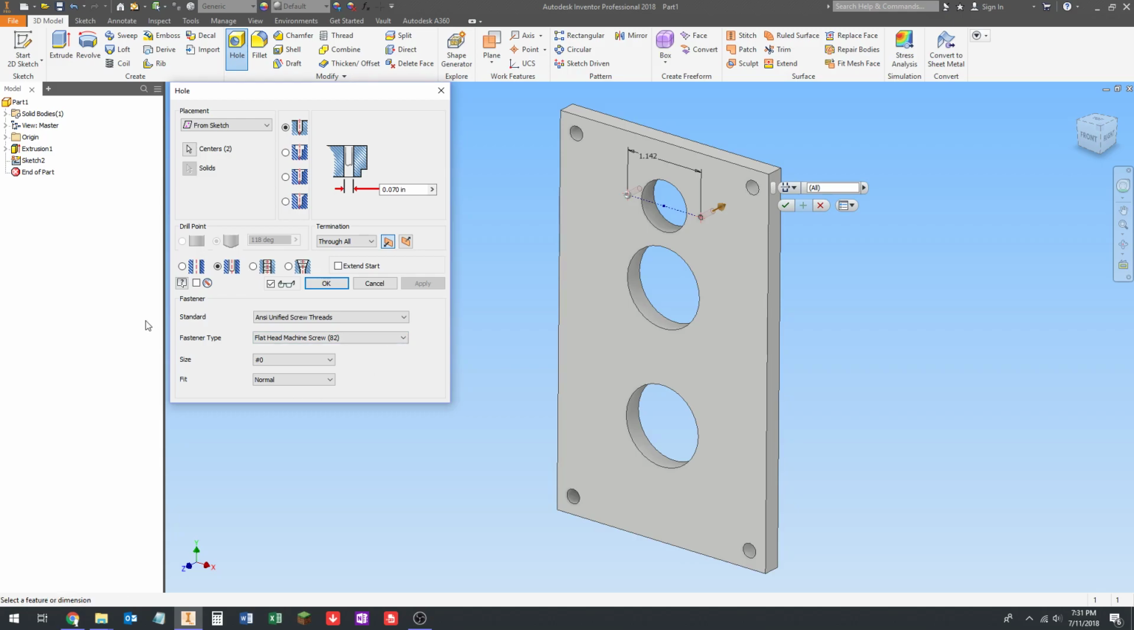So what we're going to do here, under standard, we're going to pick ANSI metric M profile. That's for metric screws. This top one here is for English sizes. This bottom one here is for metric, and there are some other standards here that I don't think I've ever used. Okay, so metric M profile. Ignore the fastener type for what we're doing. This doesn't make a difference. If we were countersinking or counterboring, we would want to select this.